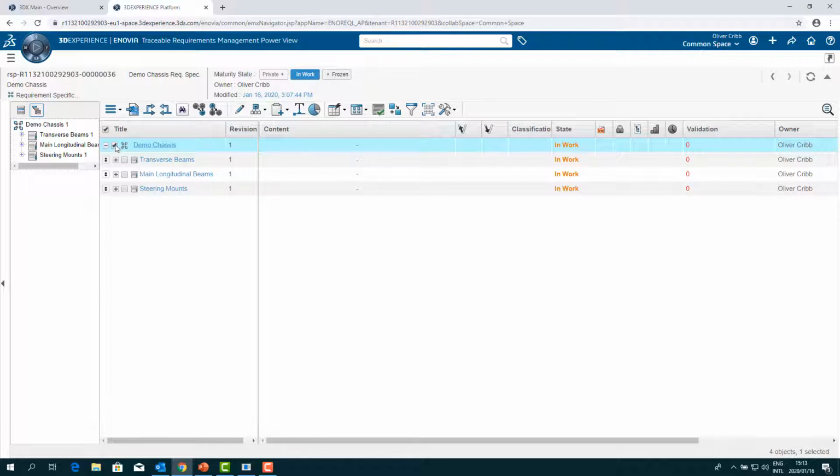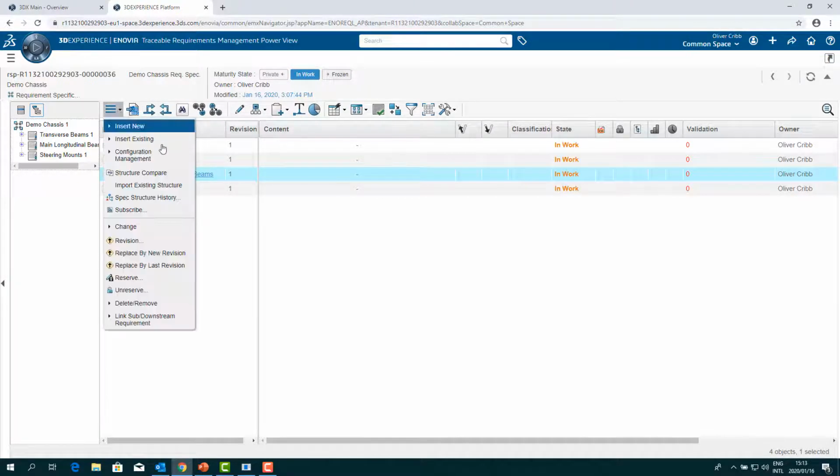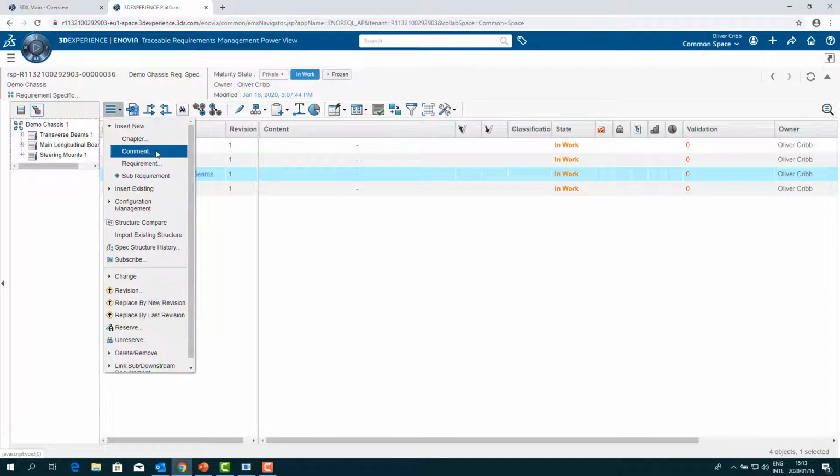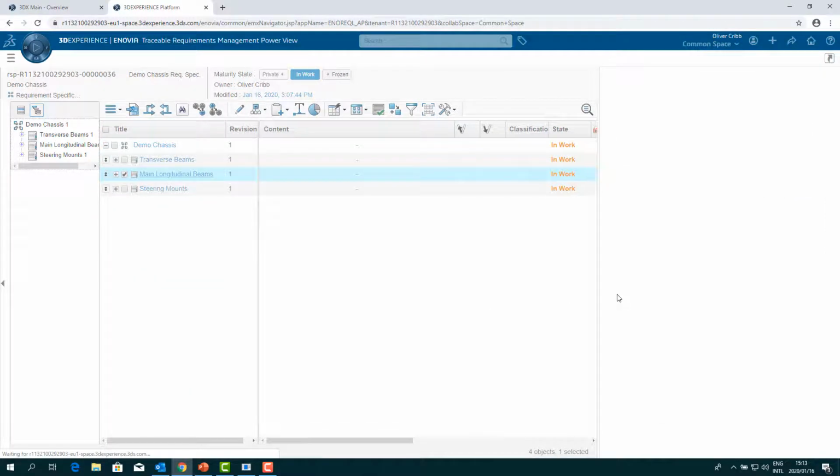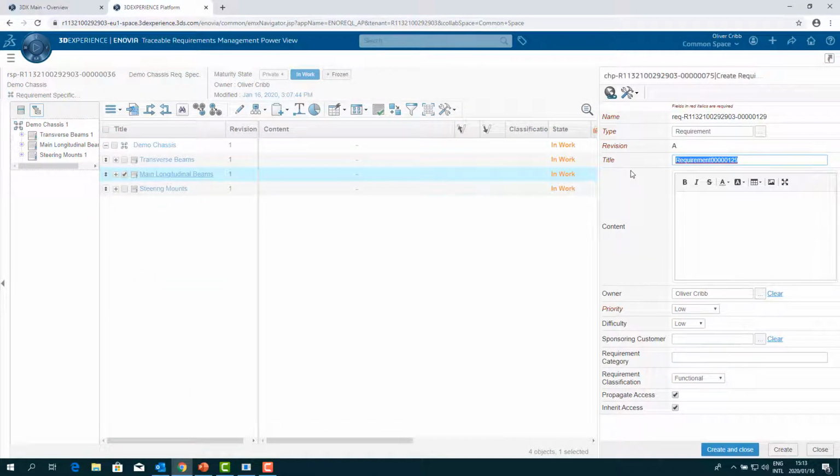To do this, we deselect the demo chassis as the requirement specification and instead select the main longitudinal beams and say insert requirement. We will title this requirement as main beams maximum weight. The comments in here give further detail. Now that we're dealing with a requirement, we have a few other additional information that we can input.